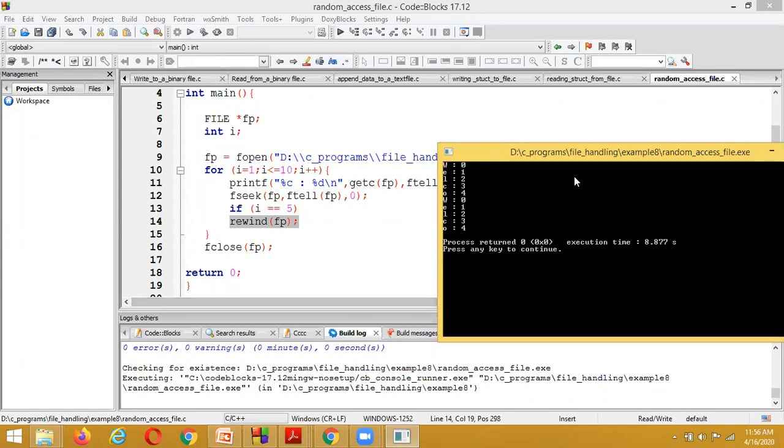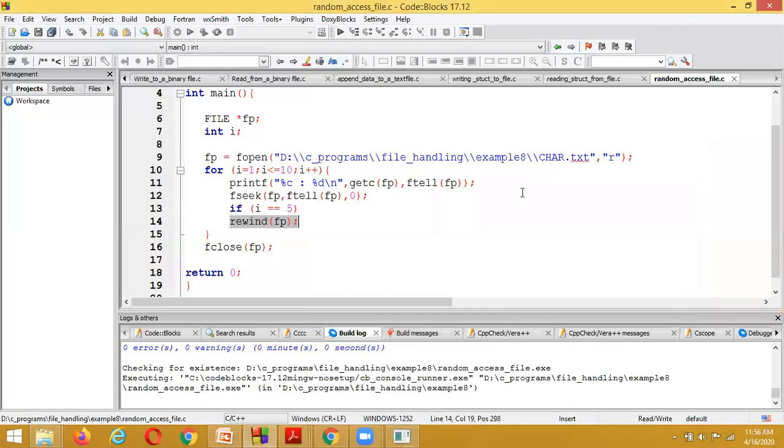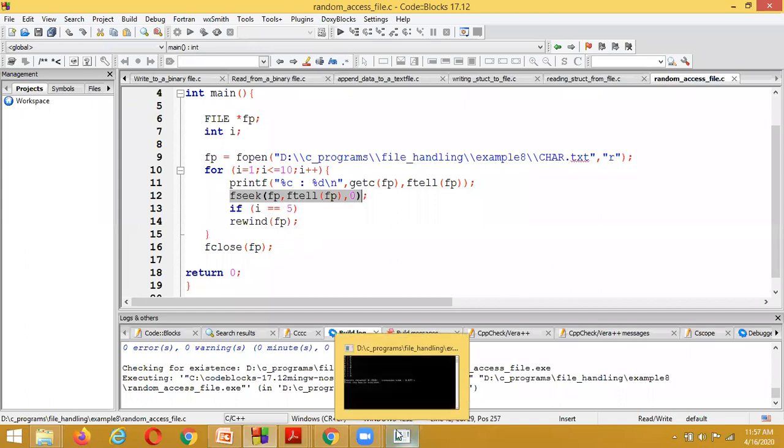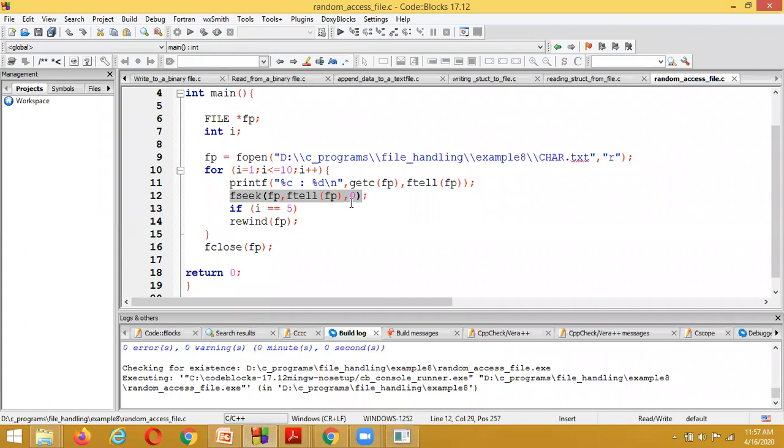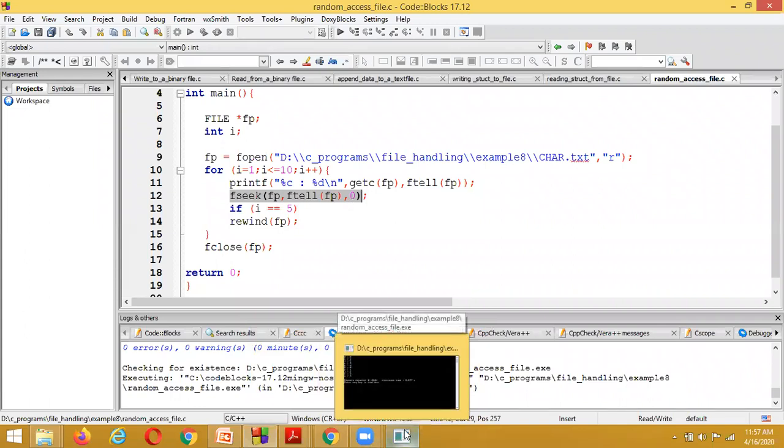This is all about random access file functionalities. What are the 3 functionalities you need to remember? ftell is used to find the current cursor position inside the file. Rewind is used to move to the starting position. And fseek is used for moving from one position to another. The second time, after rewind executes in the iteration, the cursor has been moved to the starting position.